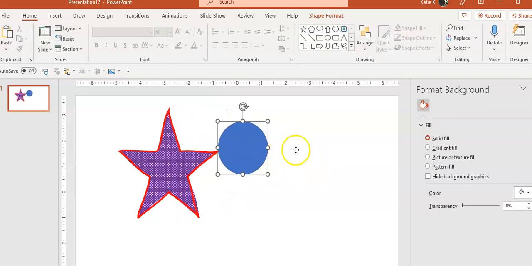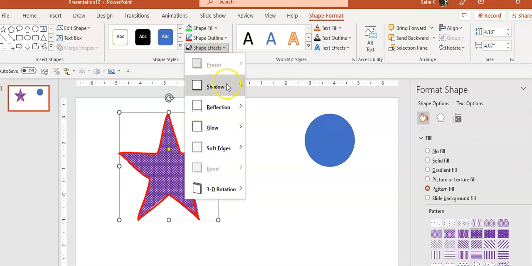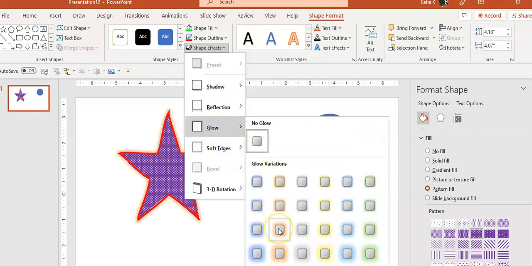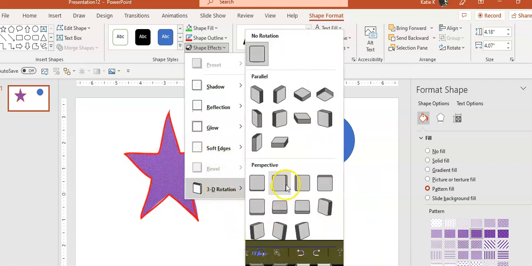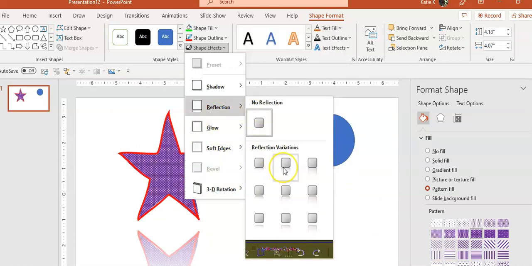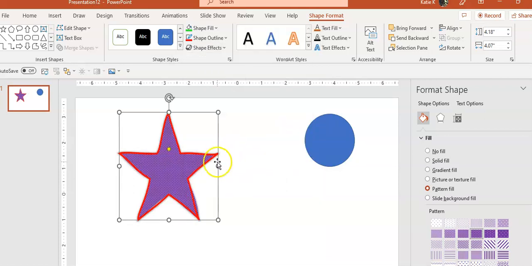Now let's say I want to put a drop shadow on this. I can click on the shape, and underneath shape effects, notice that I can pick a drop shadow. I can click glows, and I can make it glow if I like. I can put soft edges on it. I can even do a 3D rotation. And reflection, I forgot about that. And there might be some presets that I can take a look at. Well, I'm going to go to shadow and go ahead and put a drop shadow on.